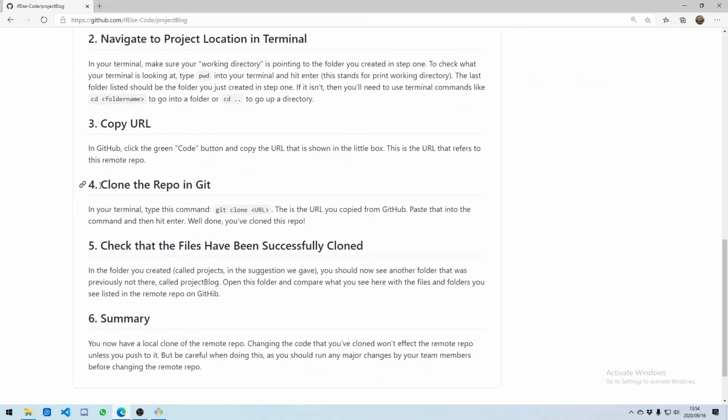For step 4, we have to clone the repo in Git. So this is the main step. In your terminal, type this command, git clone, and then the URL that we just copied. All right, you don't need this less than and greater than symbol. You just need to paste the URL that we copied above.